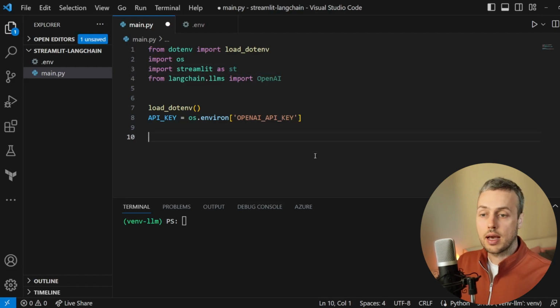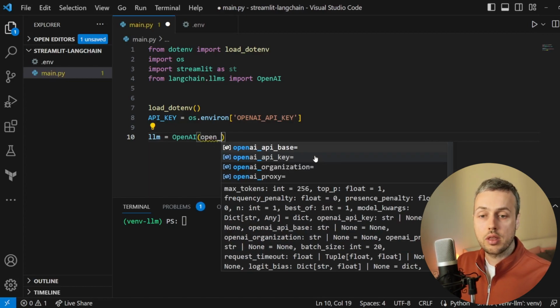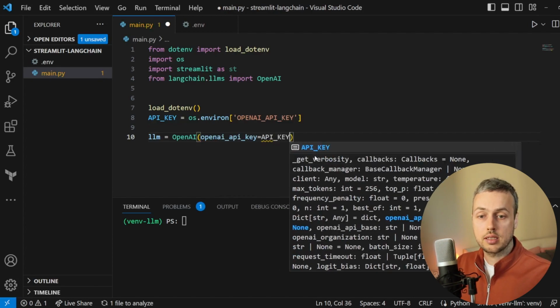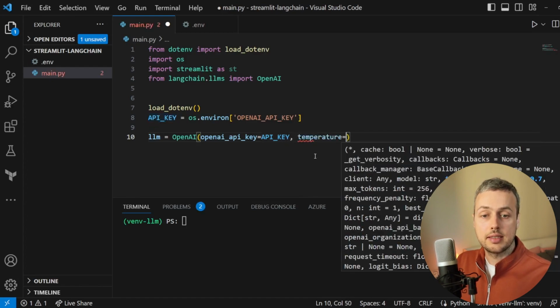So below our API key, let's instantiate an OpenAI object and store that in a variable called llm. I'm going to pass the key here with the openai_api_key keyword argument, and we'll set that equal to the key that we're getting from the os.environ dictionary. And let's also set another value, and that's the temperature. I'm going to set that equal to 0.9.